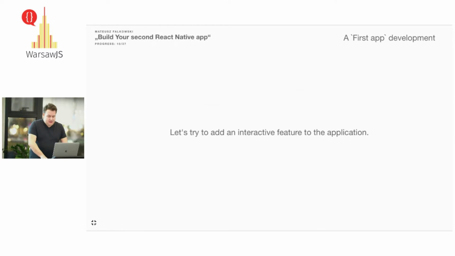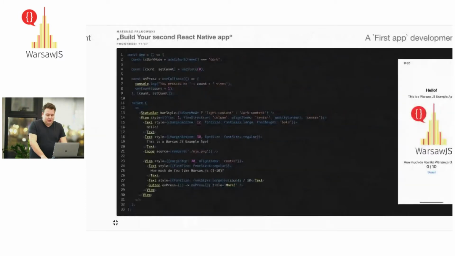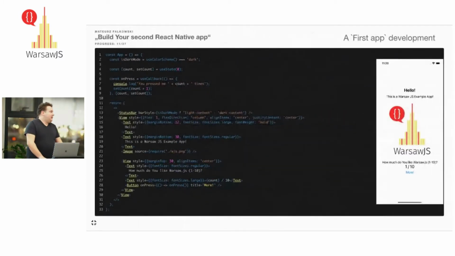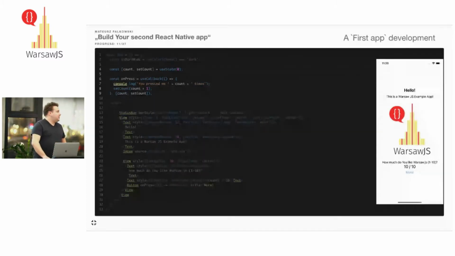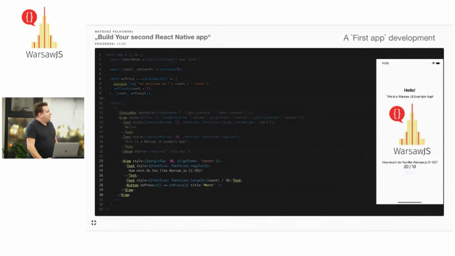Okay, so let's try to add an interactive feature to our application. It will be this traditional incrementing feature. And yeah, we can see that to our basic application code we added two sections: the section with state handling and the section that handled the displaying of the counter and button. So this way we created our first interactive application in React.js.